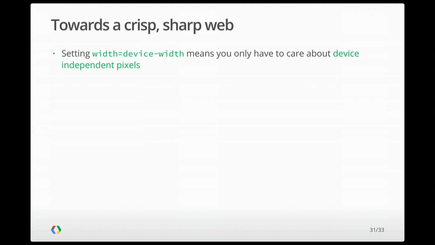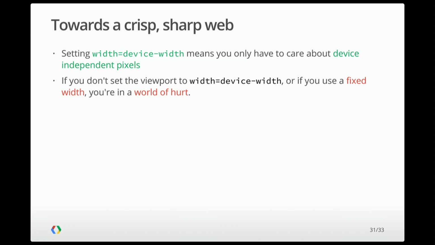If instead you set no viewport at all, or you try and set a fixed width viewport or something, you're going to be in a world of hurt. Your fonts are going to get scaled weirdly, your site may get scaled weirdly, zoom is going to be a bit weird. Yeah, try and stick to width equals device width whenever you can.